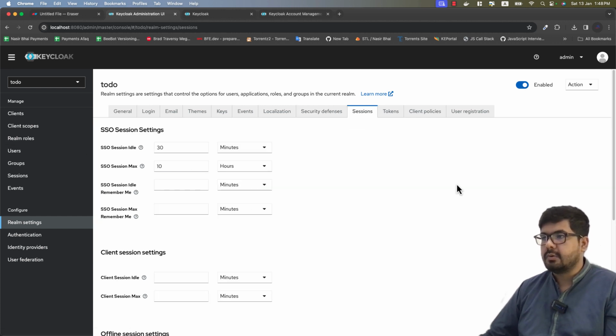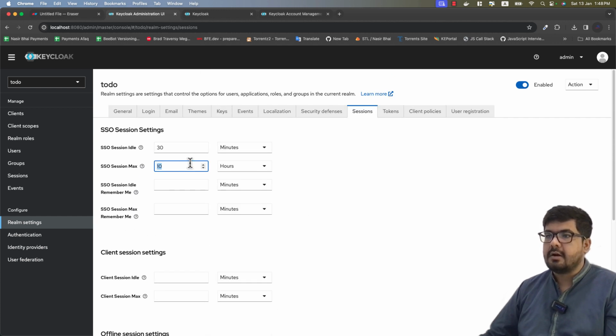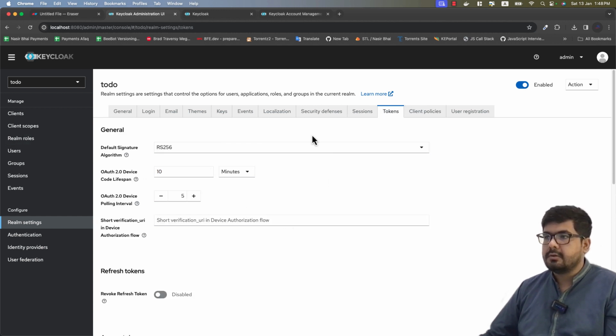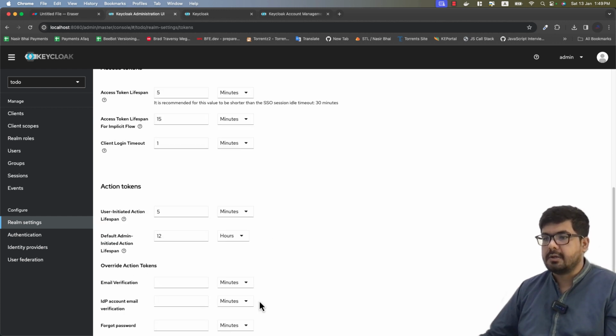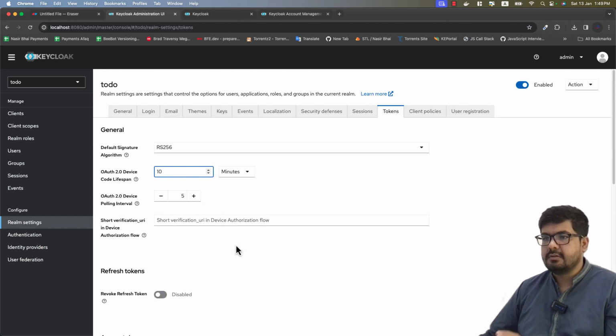Then sessions. Okay, this is the information regarding sessions. What timeout you want the session to be active, what is the maximum session timeout, all that stuff you can manage over here. So these are all the settings for your sessions. And the next one is obviously about tokens. What tokens you want to use, what will be their default signature algorithm, and what will be their lifespan, and all that stuff related to tokens can be configured right over here. Okay, I've not used this tab as much for now, but yeah, these options do exist if you want to change the settings of your tokens.